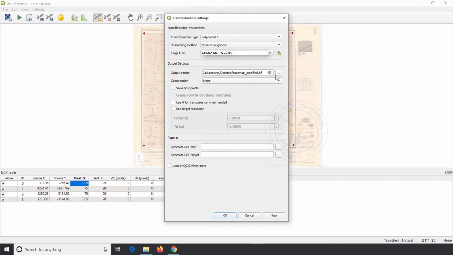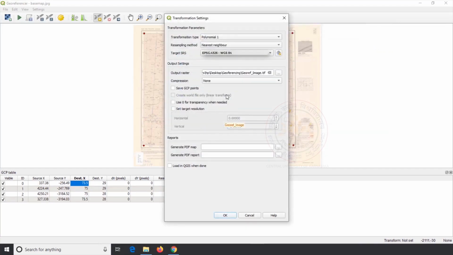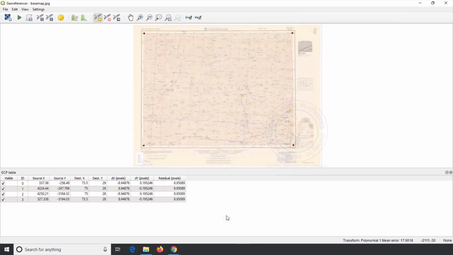Then click on the browse icon at the right side of output raster. Navigate to the specific folder where you want to save the georeferenced result. In my case, I save this in the folder named georeferencing on the desktop. The default name of the file is basemap_modified.tif. If you wish to change the name, you can change, or you can save with the default name. I change the name as georef_image followed by a dot and TIF and click on save. Now click on OK on the transformation settings window and see the dx, dy and residual pixel values.